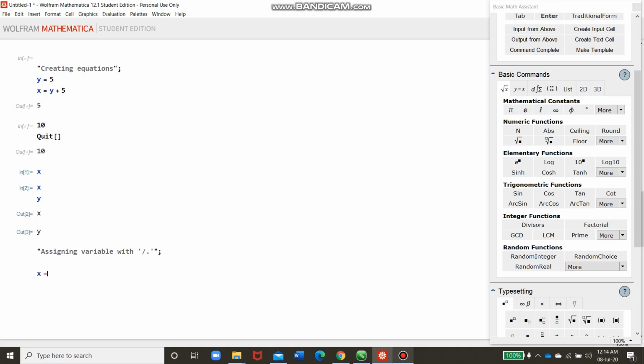We have x equal to, I'm going to use the same equation, x equal to 5, and now I'm going to put slash dot y. I'm going to create an arrow, so y arrow equal to 5. This is all you have to do.